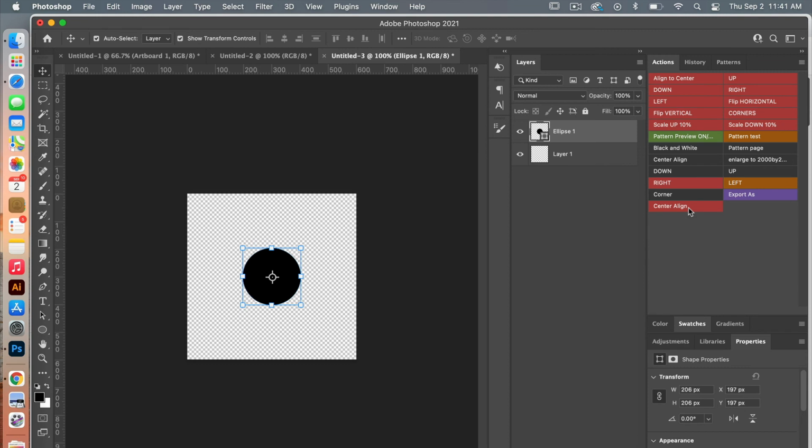So I hope you like that quick tip on how to align the object in the center of your canvas in Photoshop.